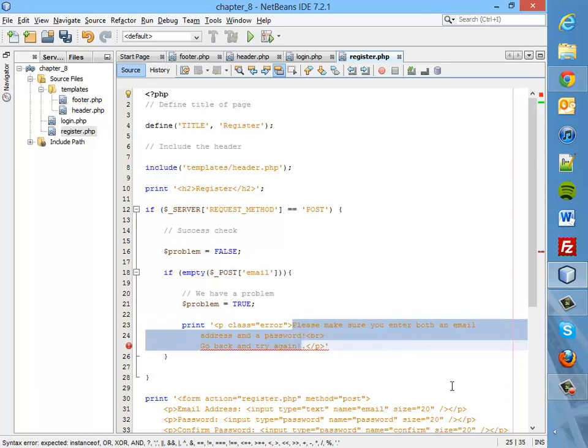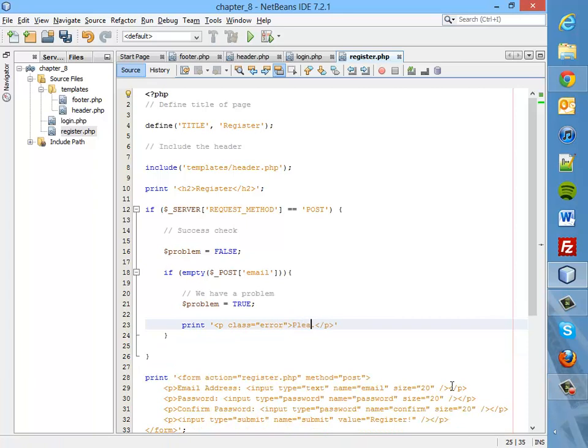Alright, so if the email address isn't entered, then I'm just going to say, please enter your email address. If you're trying to follow along in the book, I'm kind of going off of what's on page 218 to 220, but this is stripped down a little bit more for our needs. So I'm setting problem to true, and I'm printing out an error that says please enter your email address. So if the email address is empty, then I'm saying please enter my email address.